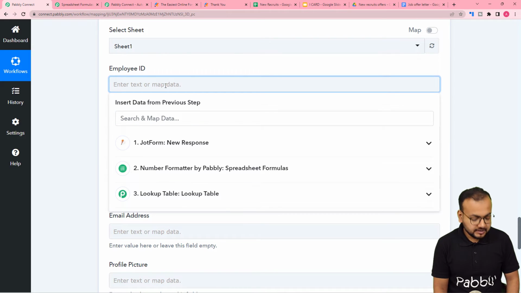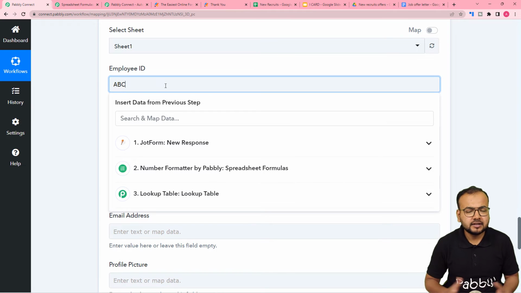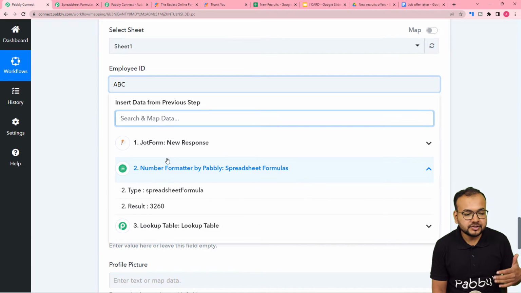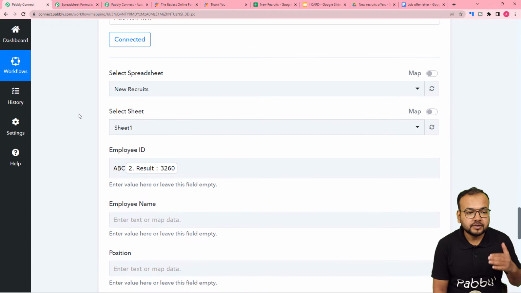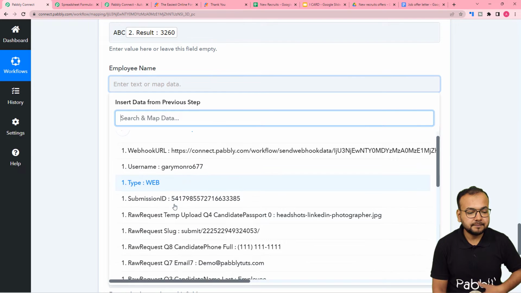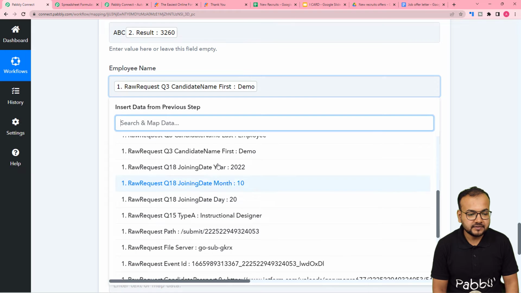For the employee ID, I am going to put ABC as an example. You can generate the employee IDs according to your company's initials. I'm just putting ABC here, and after that, from the second step, from this number formatter step, I'm going to map this result label in which we got the string of integers. So ABC3260 will be the employee ID for the test employee that we have received. Okay, and here it is asking for the employee's name, so I'm going to map it from the trigger step. This is the employee's first name, and let me map the last name as well.